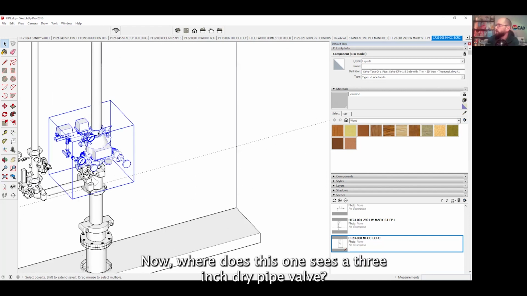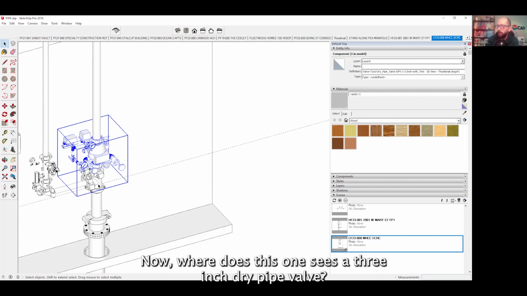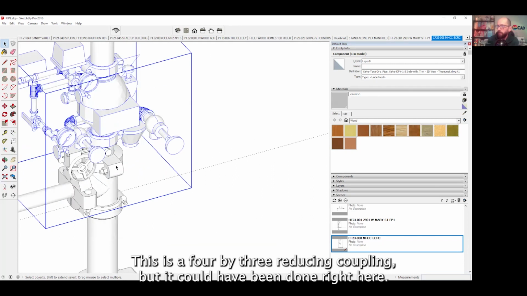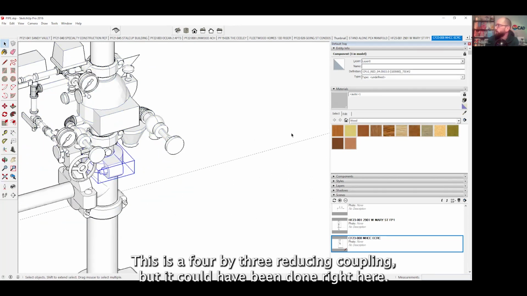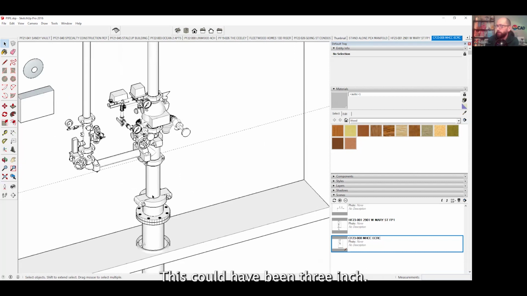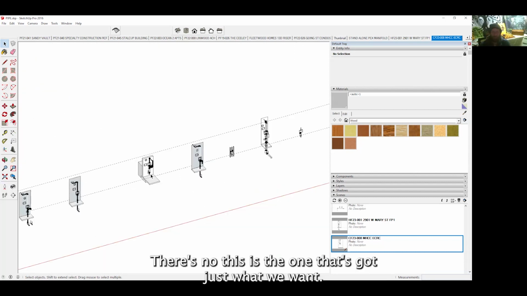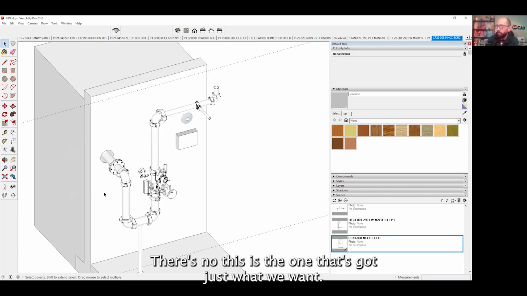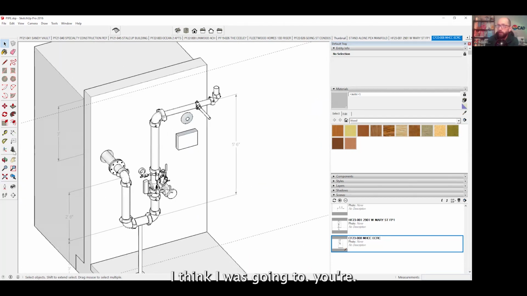Right. So there must be a reducer right there. Yeah, where does this one? This is a 3-inch dry pipe valve, so it looks like I did it right here. This is a 4x3 reducing coupling, but it could have been done right here. This could have been 3-inch. Sure. Where's that one? This is the one that's got just what we want. I think I'm just gonna.